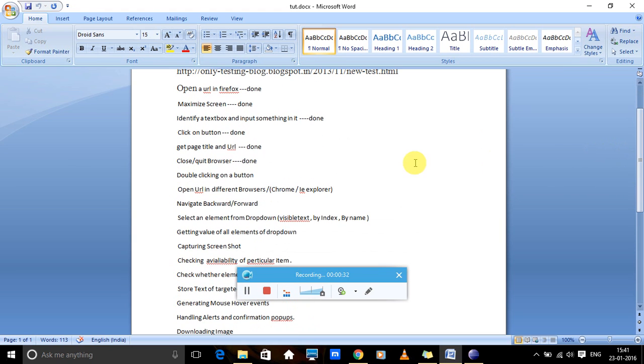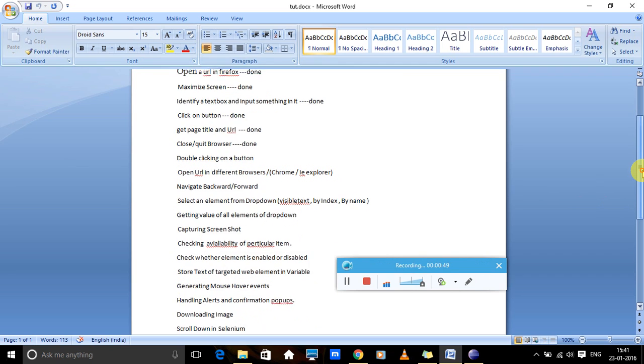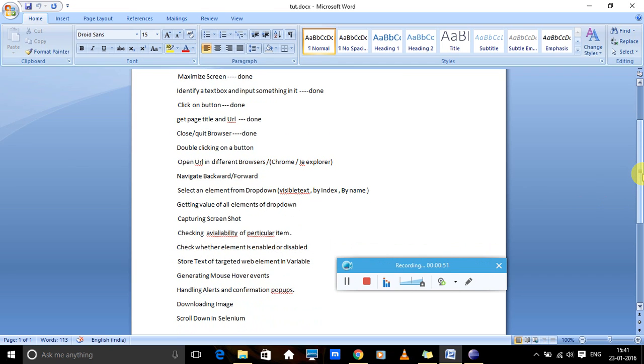select an element from the drop down, get the values of all the elements of the drop down, capture a screenshot, check the availability of a particular item, that is, whether that particular item is enabled or not, check whether the element is enabled or disabled, and store the text of the target element in a variable. Let us suppose something is stored in that target variable, let us suppose a name. That name should be printed.